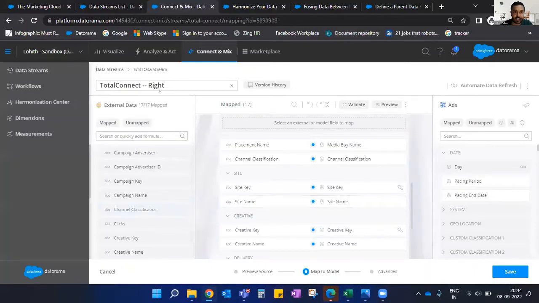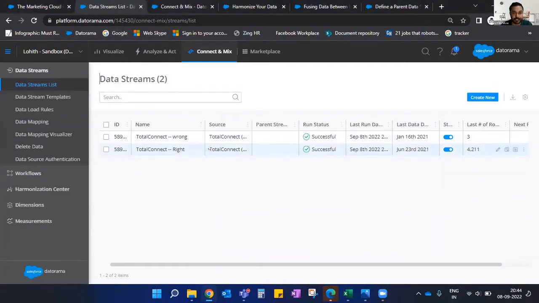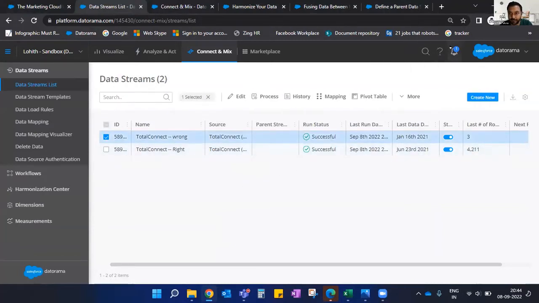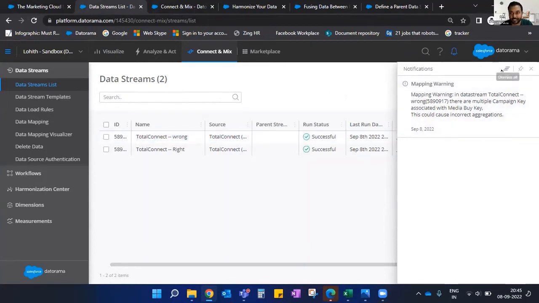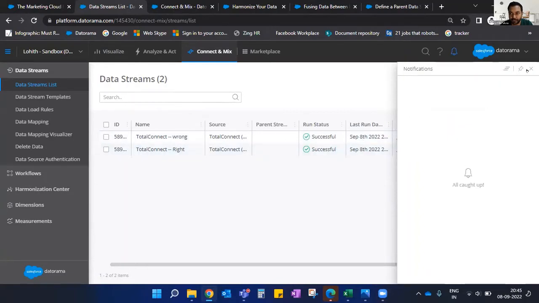So that was done. And if you recall, I also said what happens if you don't follow the proper data model. In the wrong data stream, we did get an error saying that if one placement had multiple campaigns associated with it, an aggregation error happens. Even that was thrown out. We also went through what happens if you don't follow the model that was given to you. So this is what we covered in the earlier session. Now let's go to the next one.